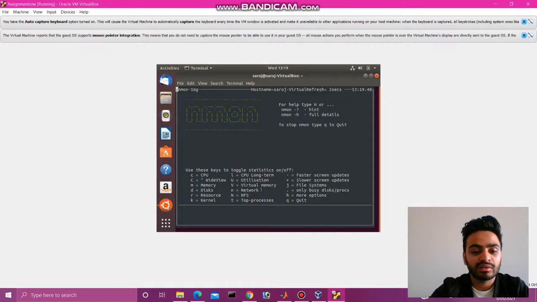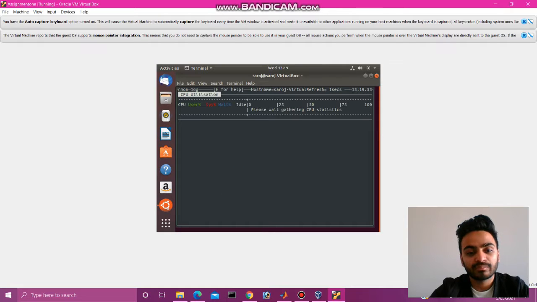And I will just press C. So this gives the CPU usage at the current time. So user is using 0.5%, system is using 0.5% of the CPU at the current time. So this is the CPU utilization. As the CPU utilization is changeable, the values here might also change similarly.